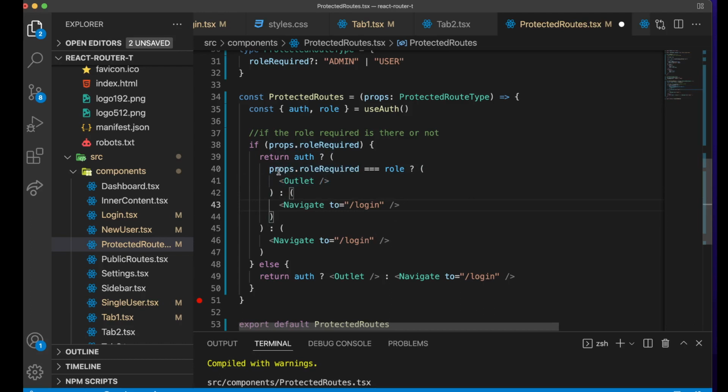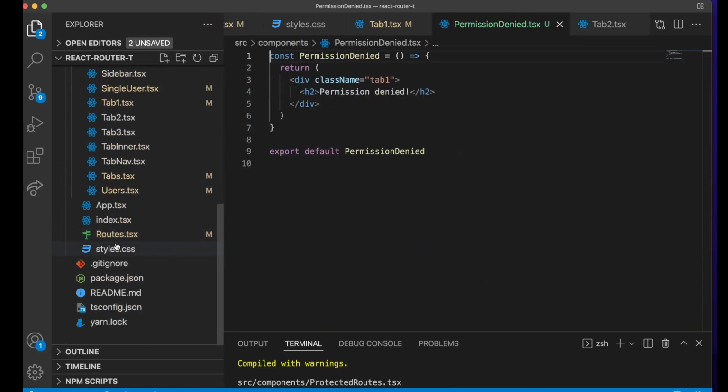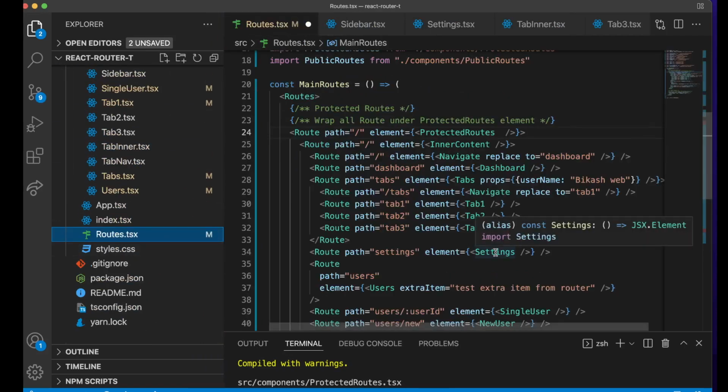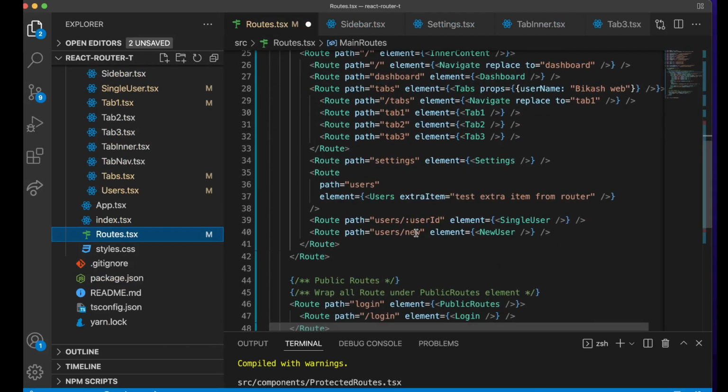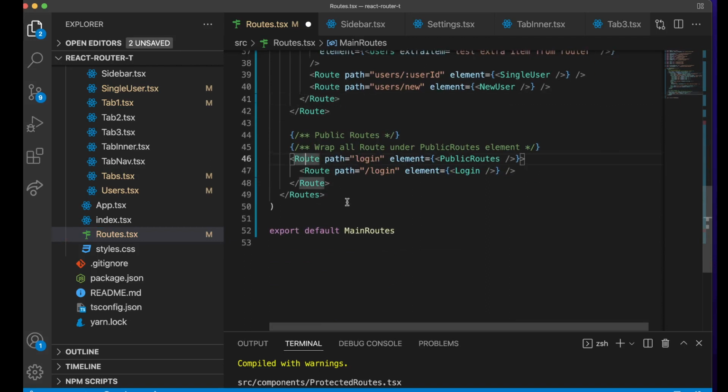Also, it would be nice that here when we are navigating, instead of this, we can even have some other thing saying permission denied. So we can have some other page instead of navigation. So that can also be done. Then let's go to our routes.